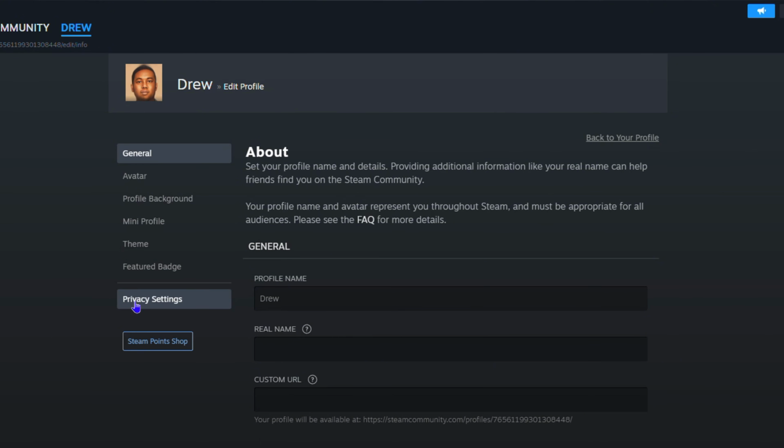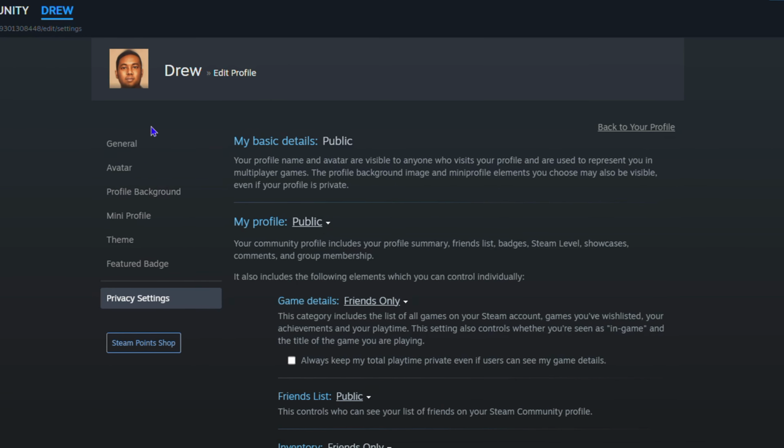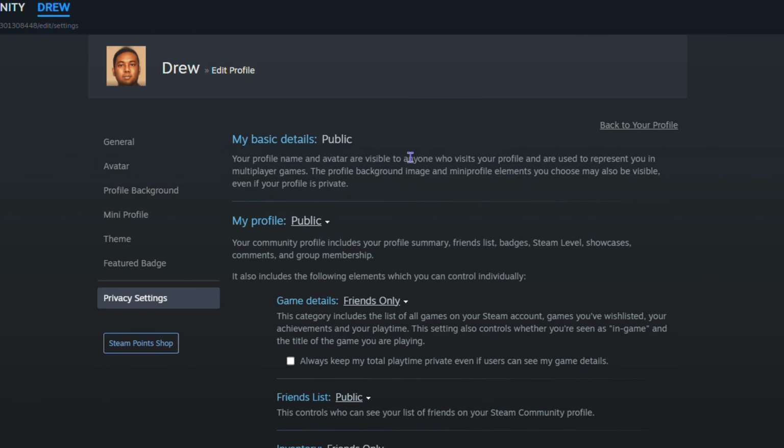You want to go to privacy settings here, and here you'll find my profile, right? You also see my basic details, and it shows that it's public. But here under my profile, you see right towards the right hand side you have public. There's a little drop down. You want to click on this little drop down here, and here you have friends only.